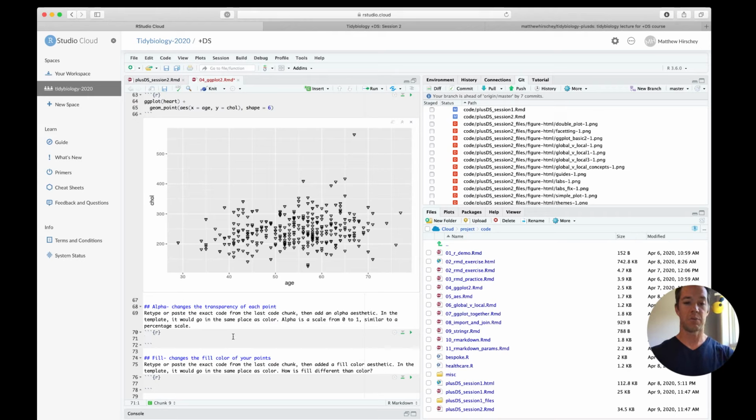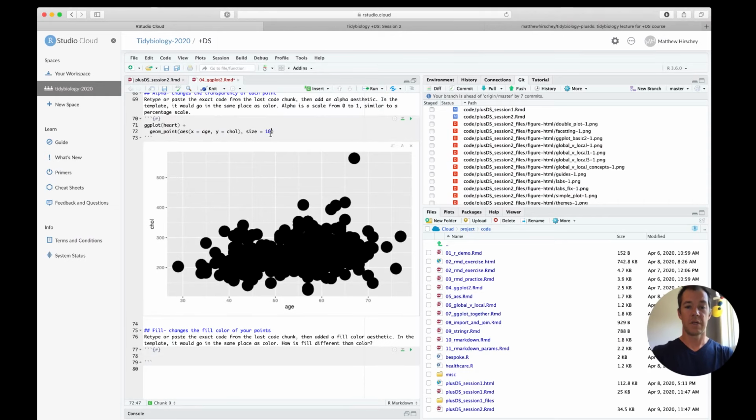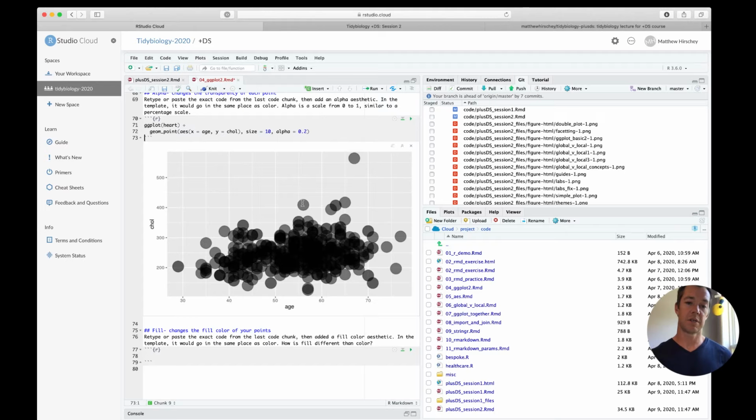So alpha is an important one. Let's go like this, size equals 10, and we have those big giant ones, but we can say alpha equals 0.2. What that does is it makes it much more transparent. This is an opacity value between 0 and 1. So 1 is 100% filled, and 0.5 would be 50%, and so on. It turns out it's not exactly percent, but for our purposes here, you can think of it that way.